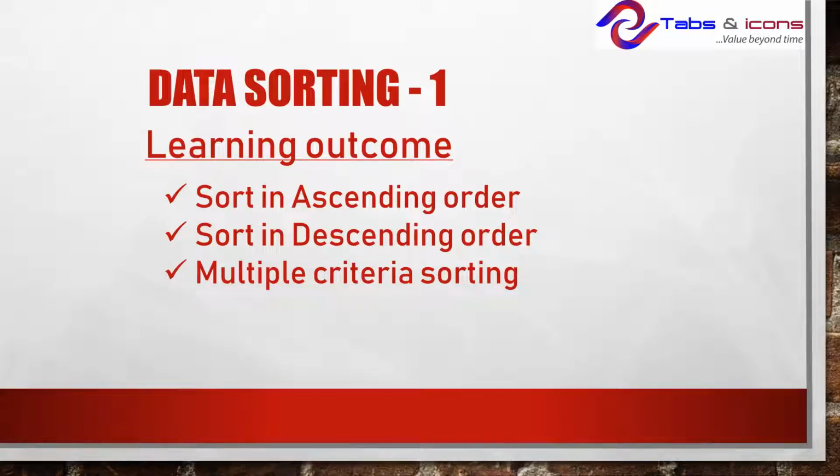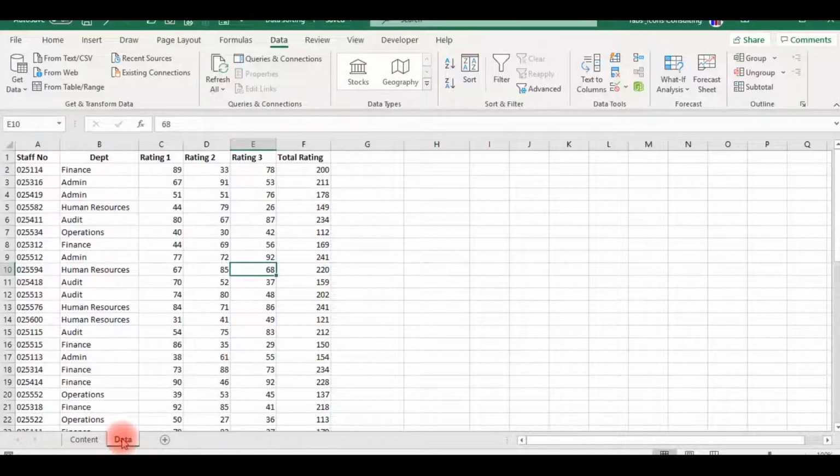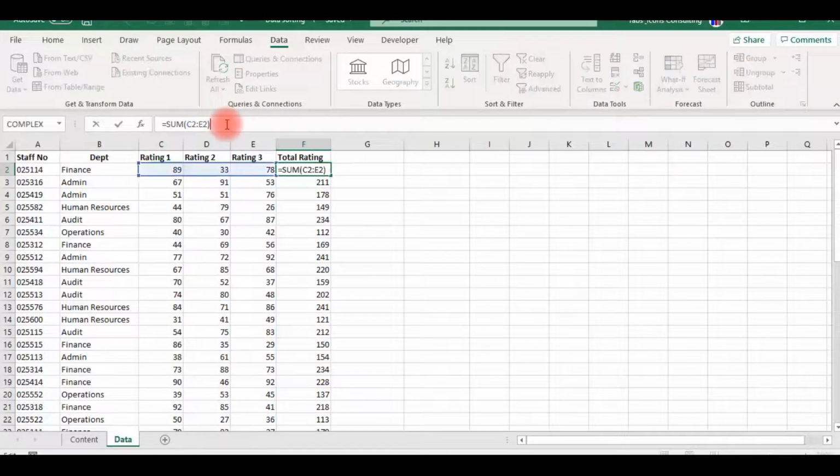Now, we have this data with staff number, department, and the ratings 1 to 3, as well as total rating. Total rating is the sum of the 3 ratings.